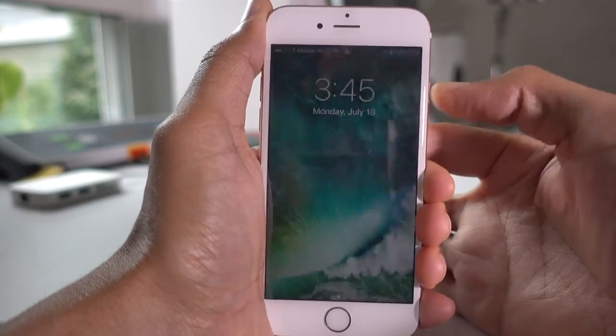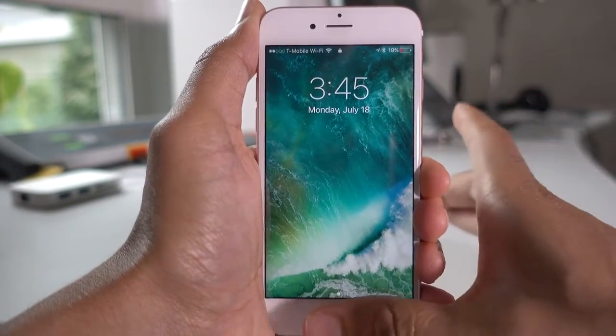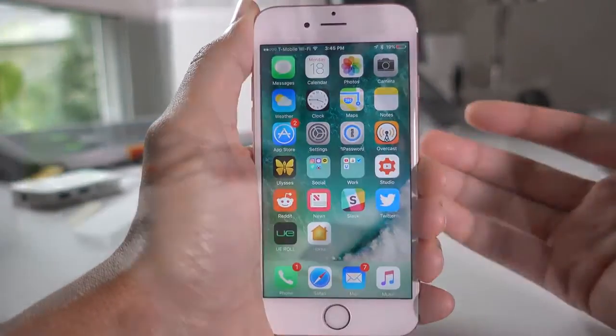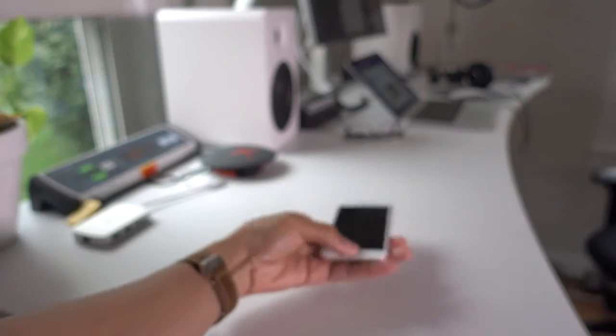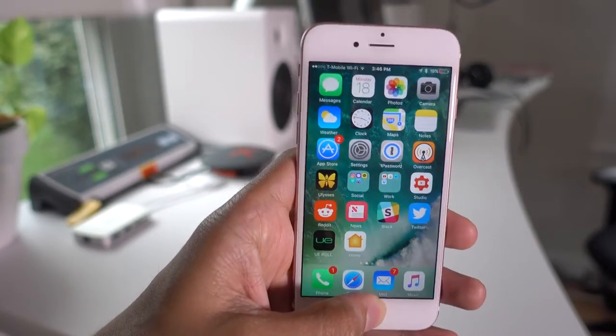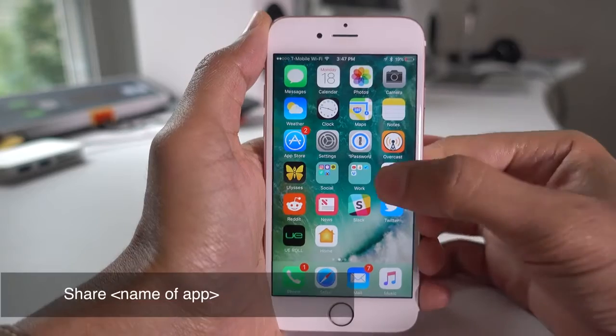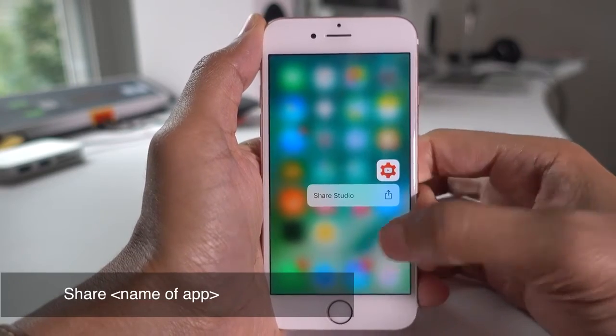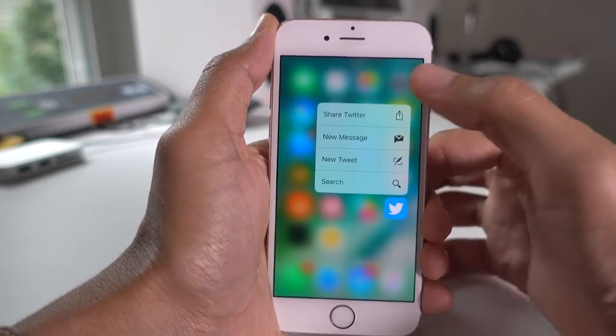So basically, it lets you just rest your finger on a Touch ID enabled device to unlock your phone. And as you might imagine, this works really well with raise to unlock. No need to press the home button. When you 3D touch on an App Store app, it'll now say share, followed by the name of the app.